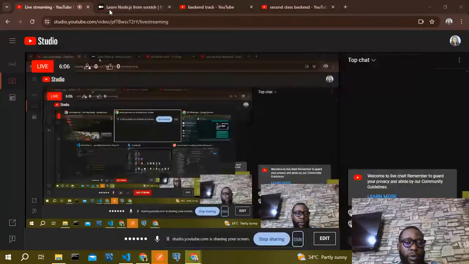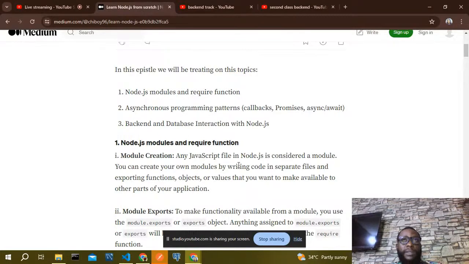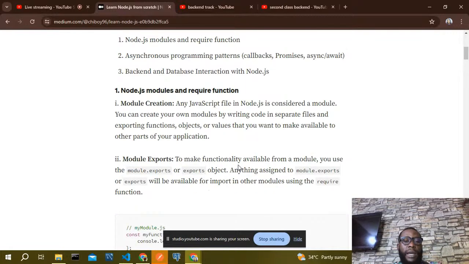So what this module does is, hope you are following, you can write whatever code you want to execute on this module. Let's say you want to write a function, you want to write an object, you are writing a variable, whatever you want to write, this module is enough to contain it.